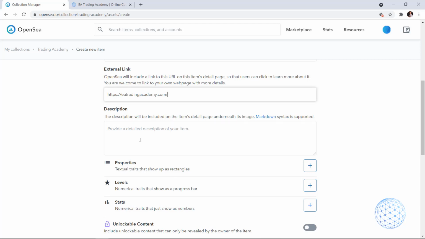You have a website, let's say you are doing some digital animated art or whatever. You should be having a website, right? If you want everyone to take you seriously. And then we have the description that will be included on the item's details page. So here you should drop a detailed description. Again, this is the watermark of the Academy, okay?